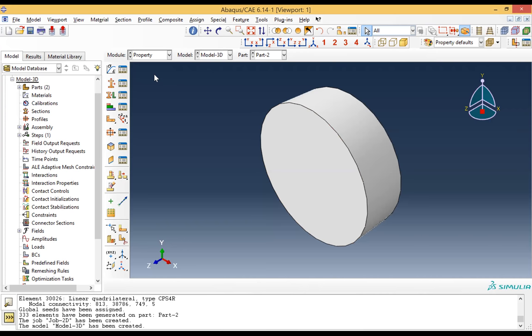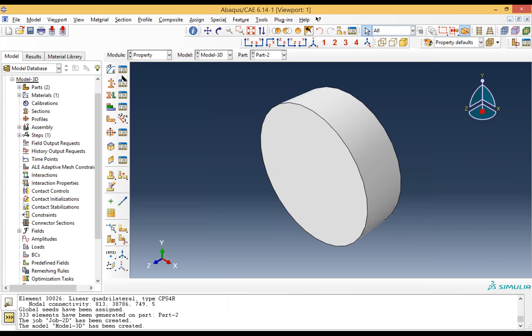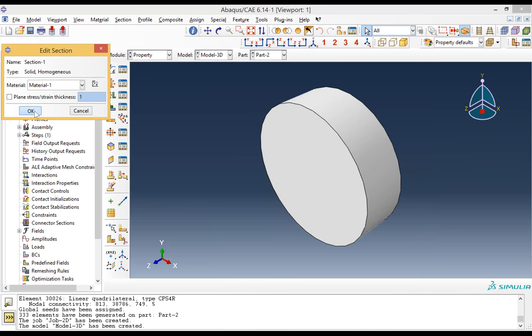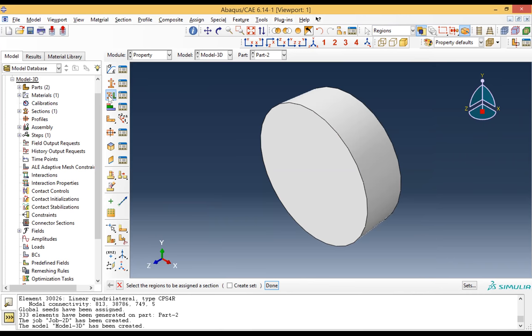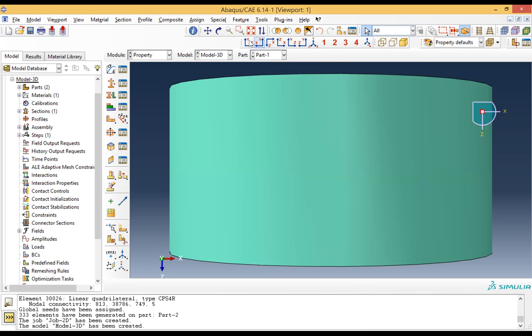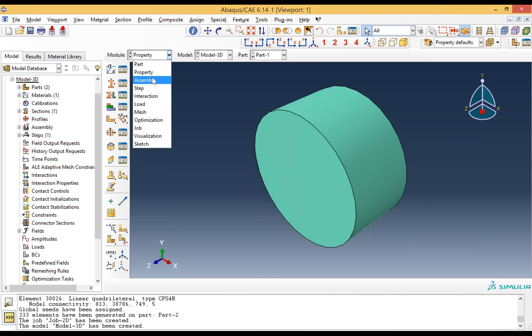We need to move to the module property to input the properties like we did for the 2D model. And now we create a section in the same module property, section one. And now we assign the created section to both parts. So first for this part number two, we switch to part number one. Both parts are now green, so the section was assigned.